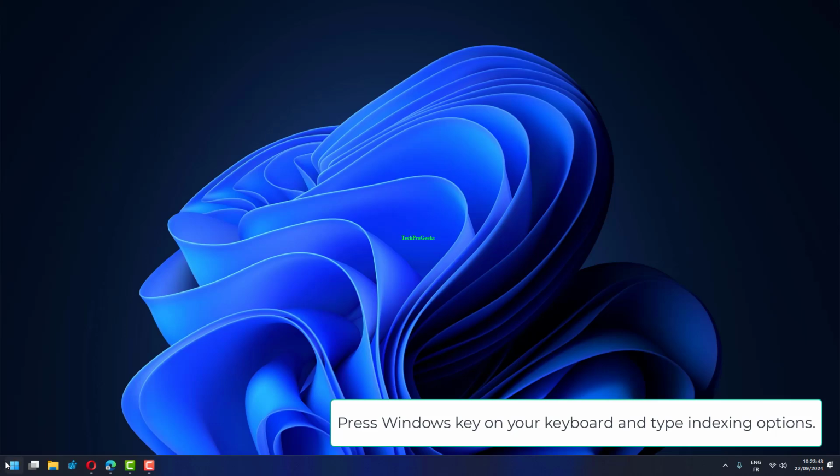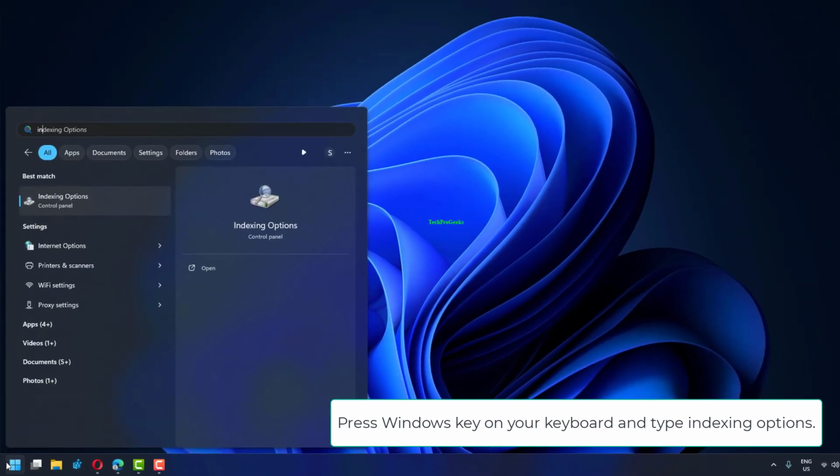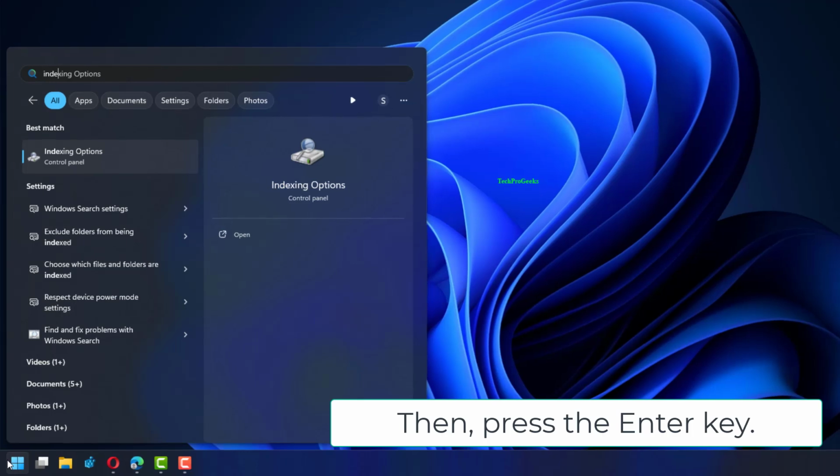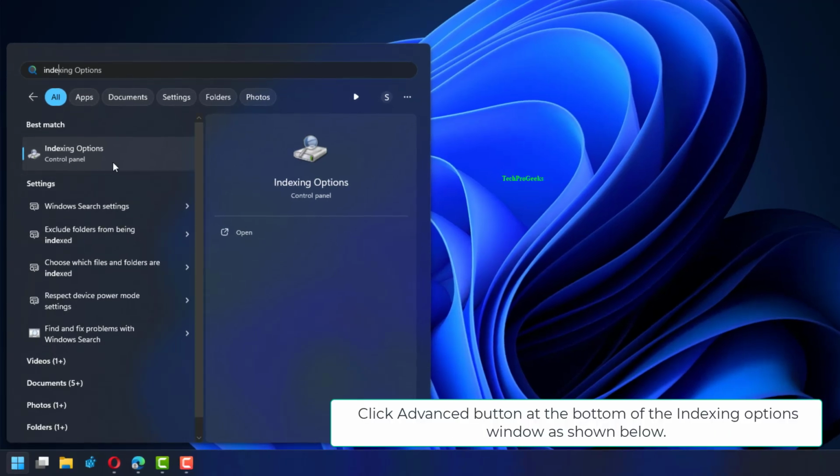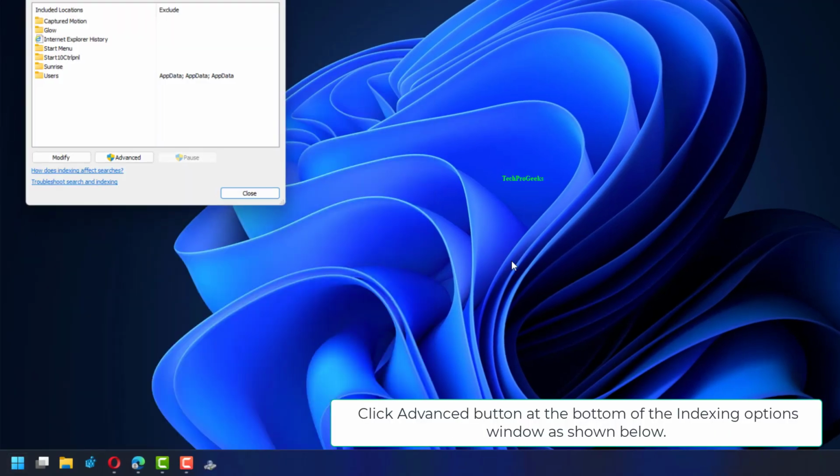Press Windows key on your keyboard and type indexing options. Then press the Enter key. Click Advanced button at the bottom of the indexing options window as shown below.